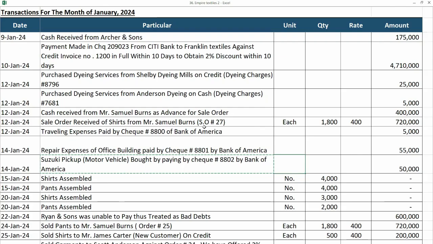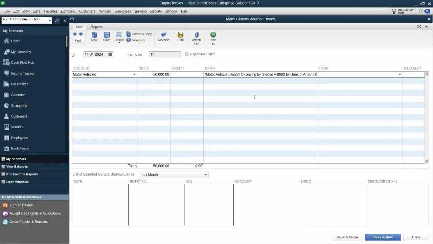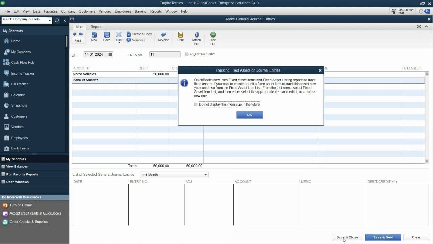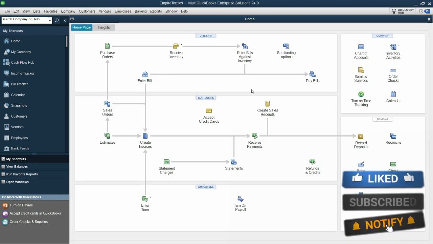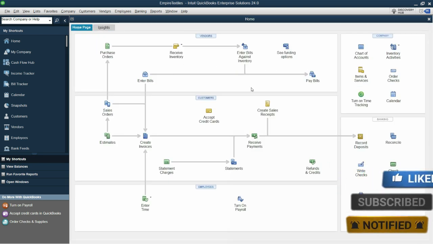50,000 debit. And let's copy and paste the memo. Paste here. And we are paying from Bank of America, which is credit 50,000. And let's save and close. You can also use the fixed asset tracking, but we will use that option later on. So this is how we can enter this in QuickBooks.